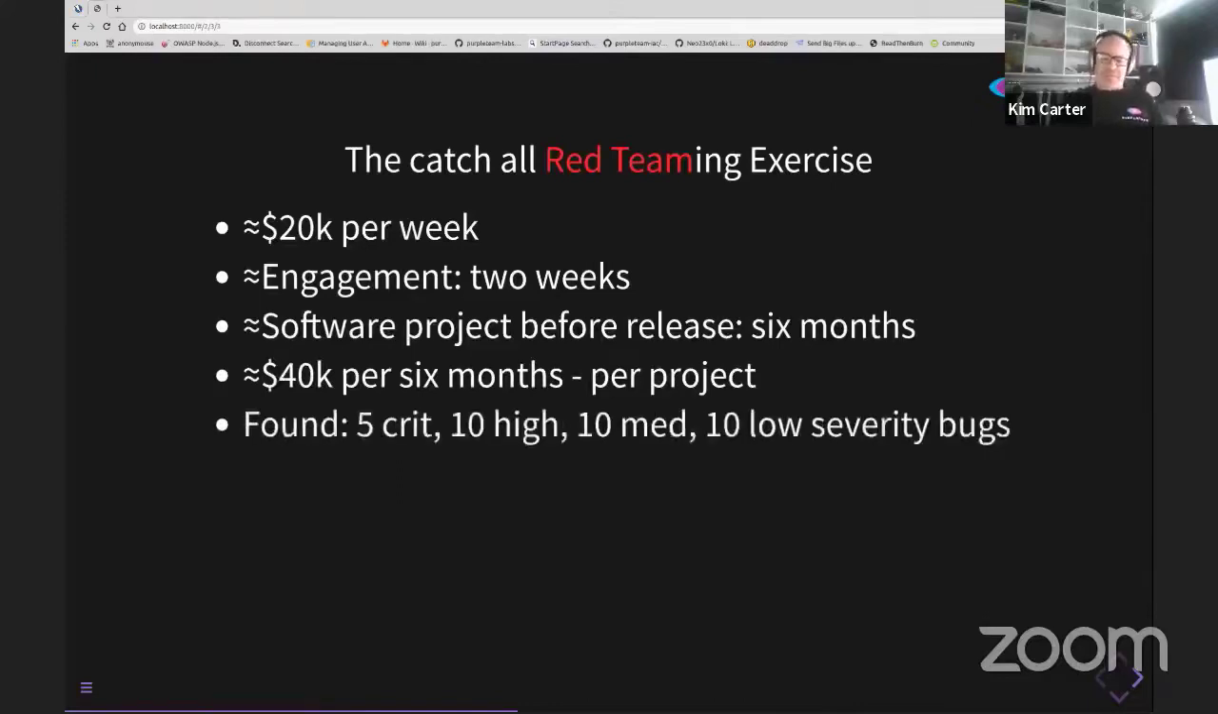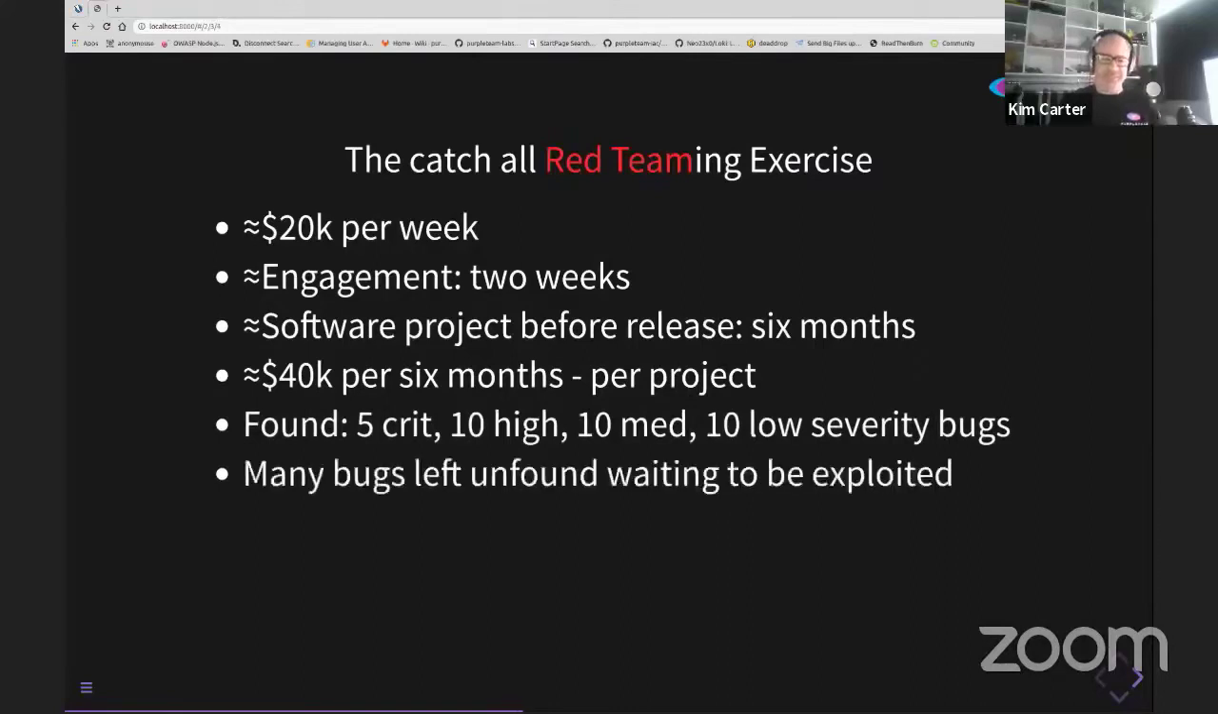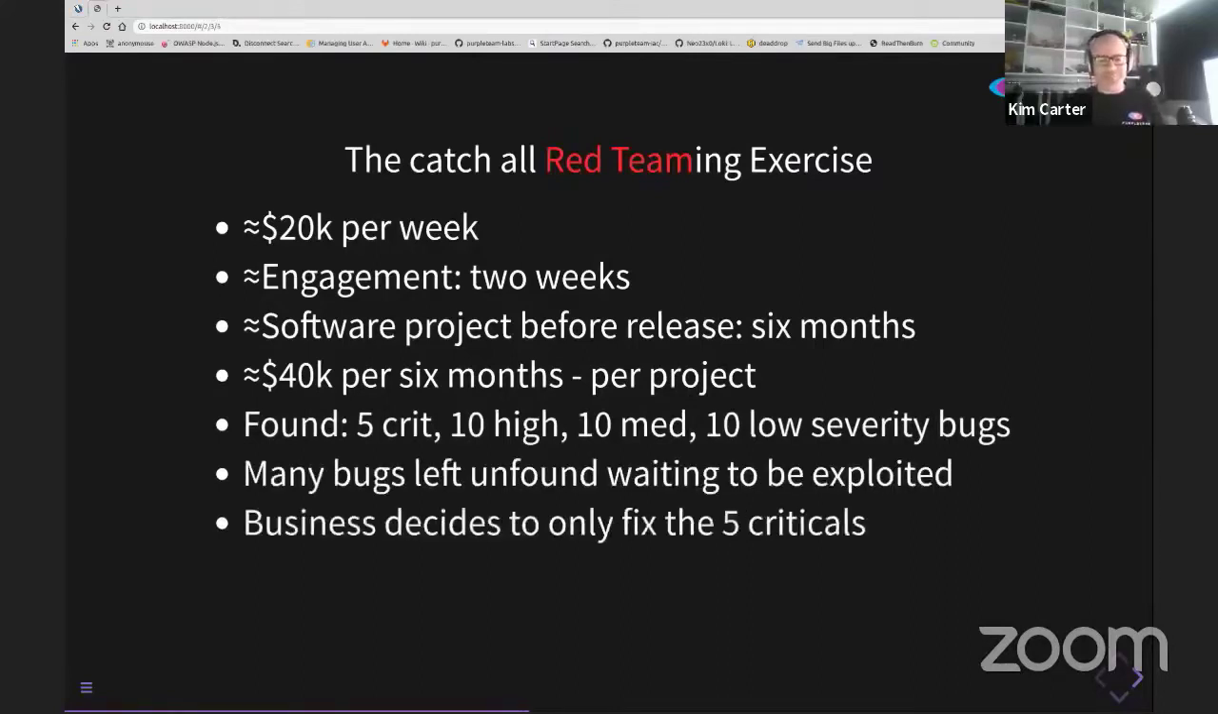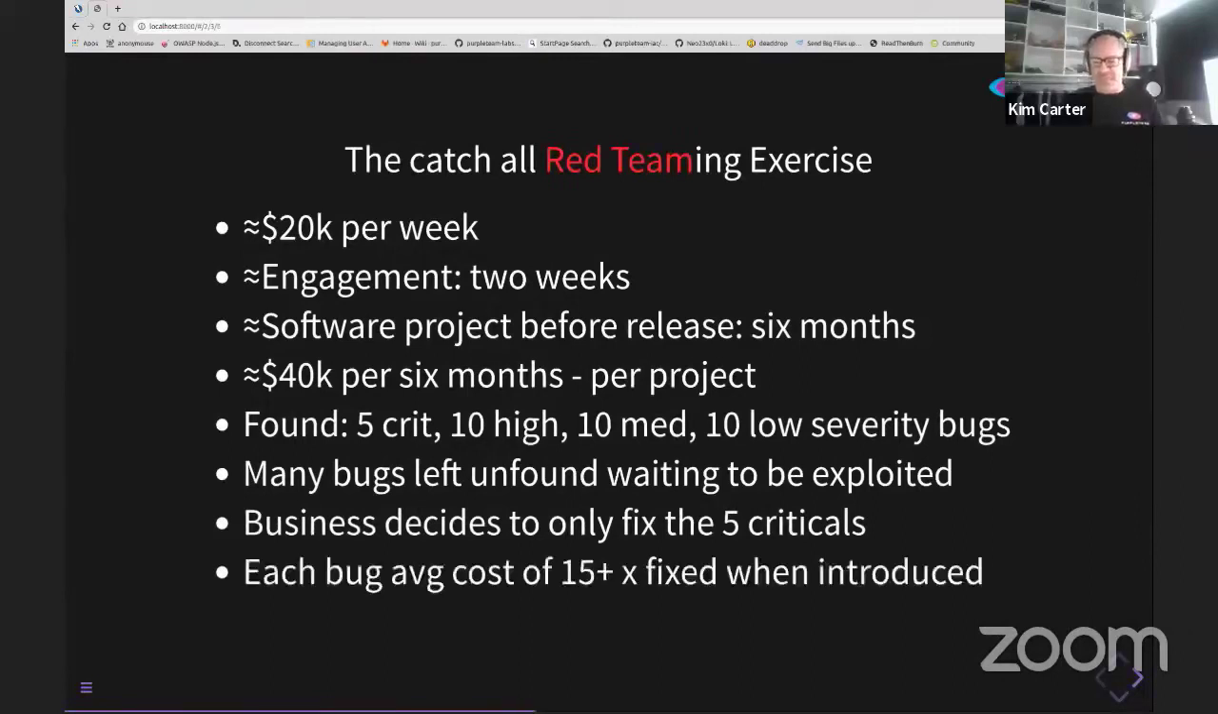Generally 5 criticals, 10 highs, 10 mediums, 10 low severity bugs. This is just an average that will be found, and that's if you're lucky. Many bugs are left unfound, waiting to be exploited. The business often only fixes the 5 criticals because it's so expensive at this point in time to fix them. So each bug has an average cost of 15 plus times what it would have cost to find and fix them if they were found and fixed when they were introduced.